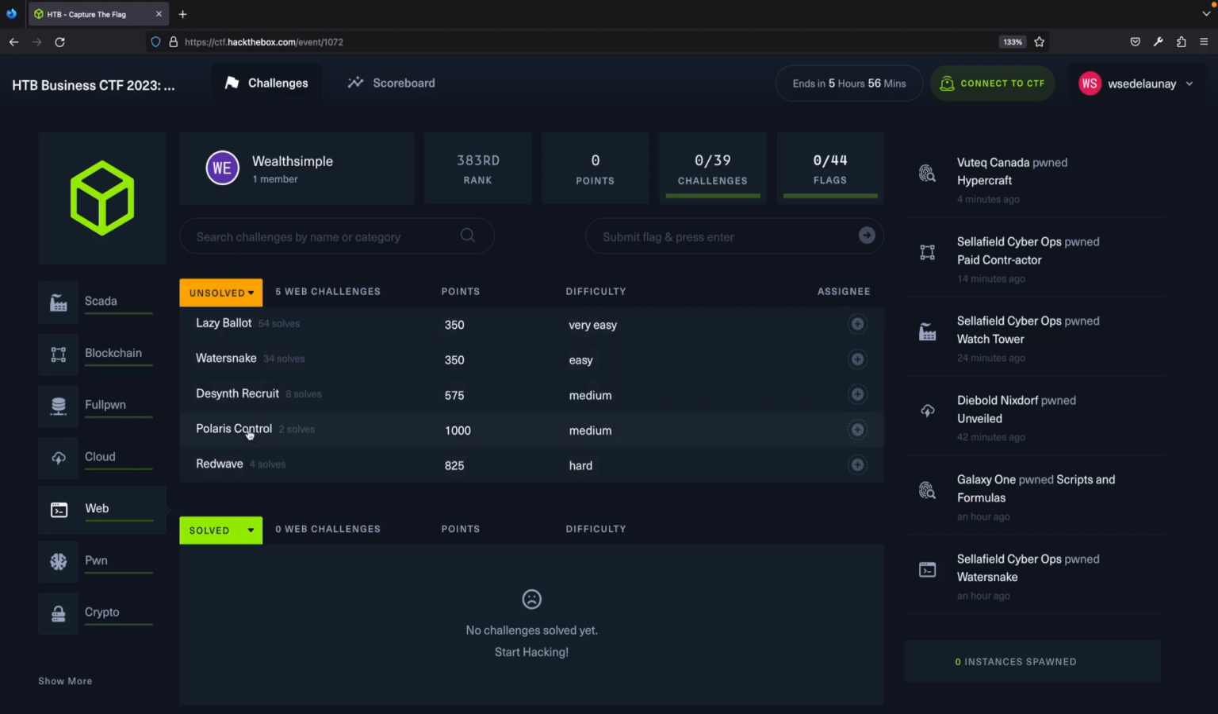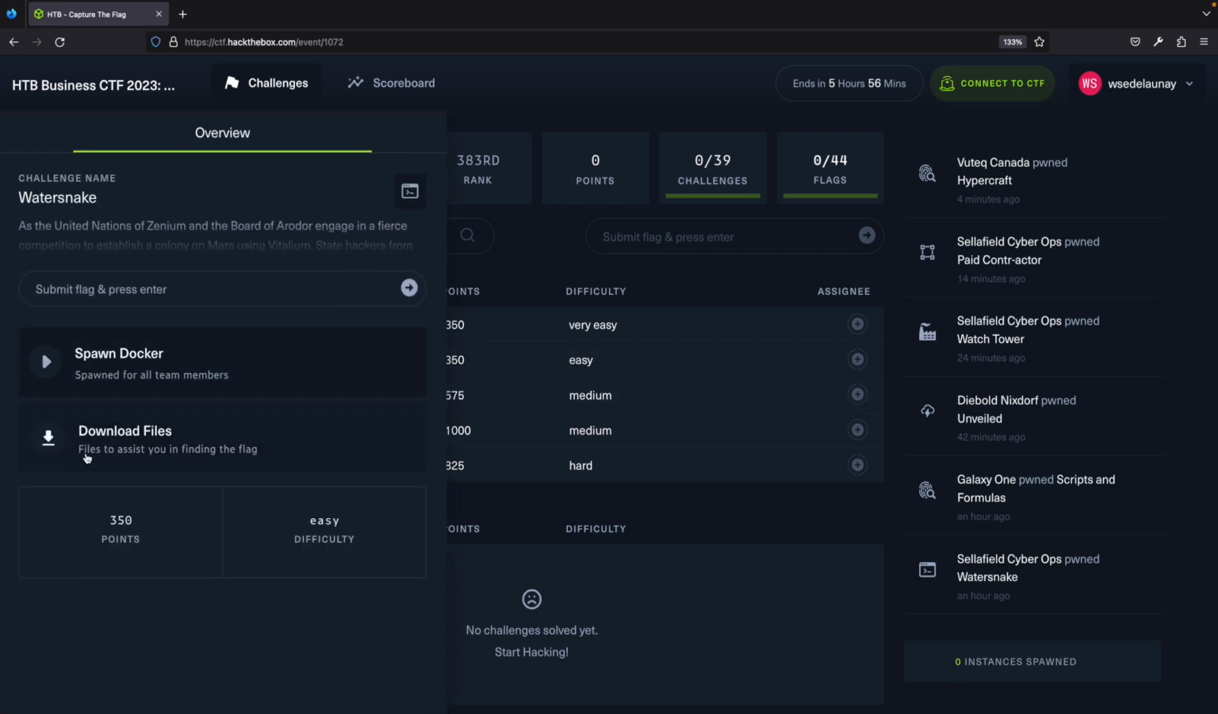Okay, in this video, we're going to go through Watersnake. It's an easy web challenge, but it highlights the SnakeYaml vulnerability. It's put on by Hack the Box Business Capture the Flag, which happened over the weekend. I've downloaded the files and I'm running it locally, so we'll do it locally first before we do it remote.